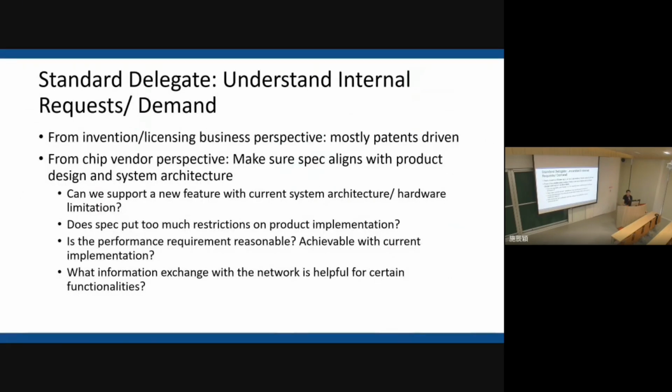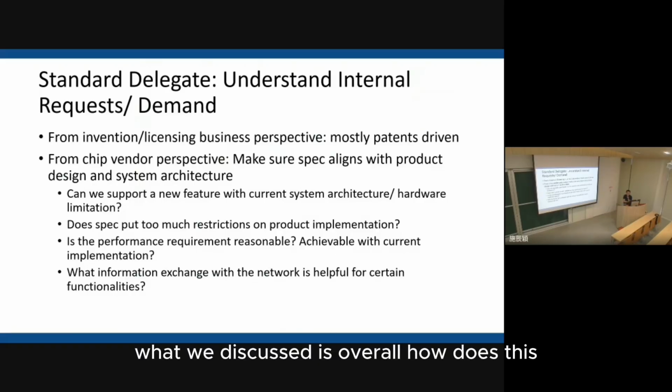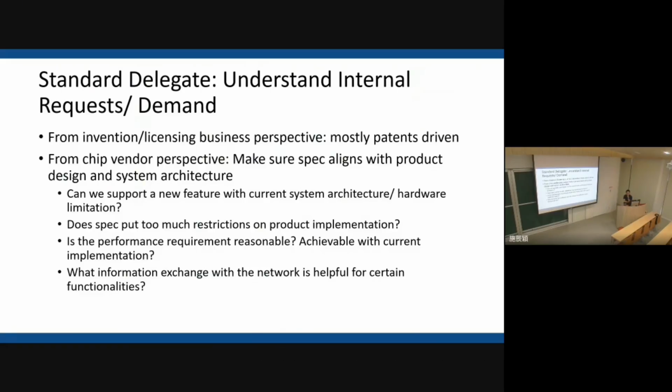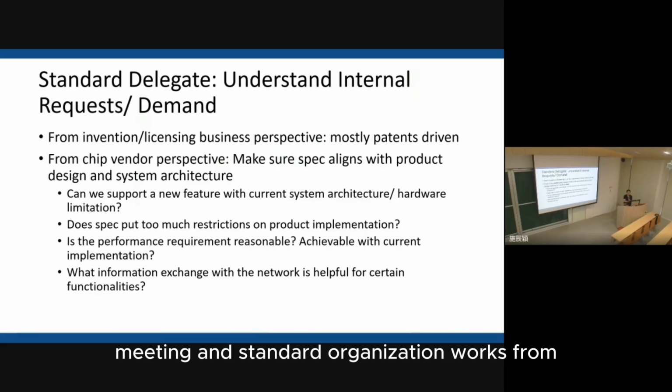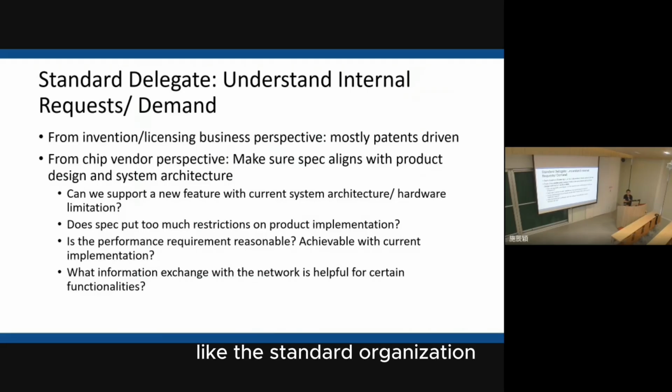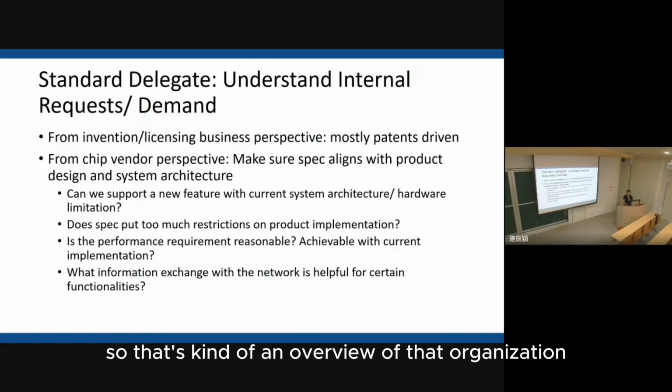Okay, so that's what we discussed in the previous slide: overall how this meeting and standard organization works, from the standard organization and the deliverables of those standard organizations perspective. So that's kind of an overview of that organization.